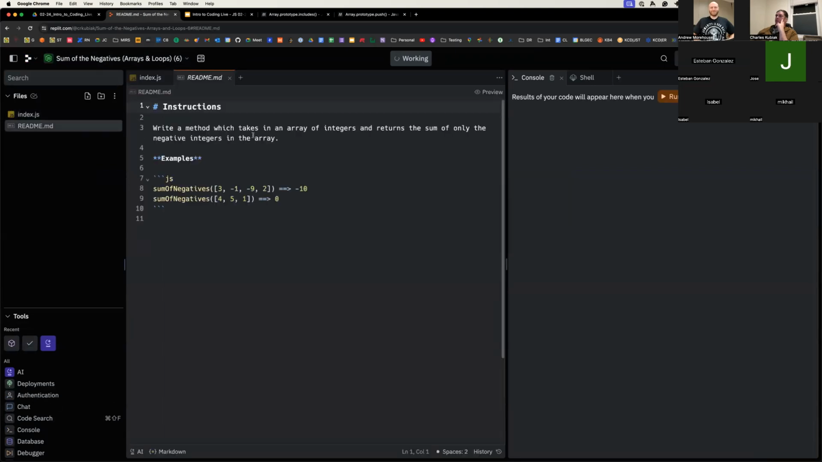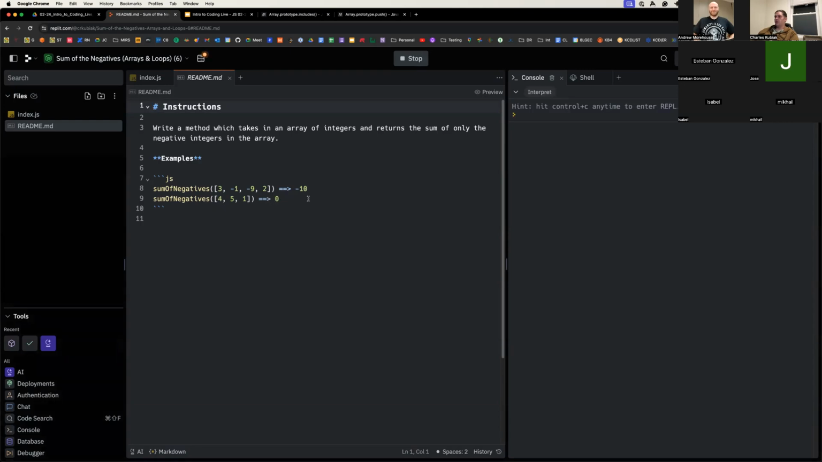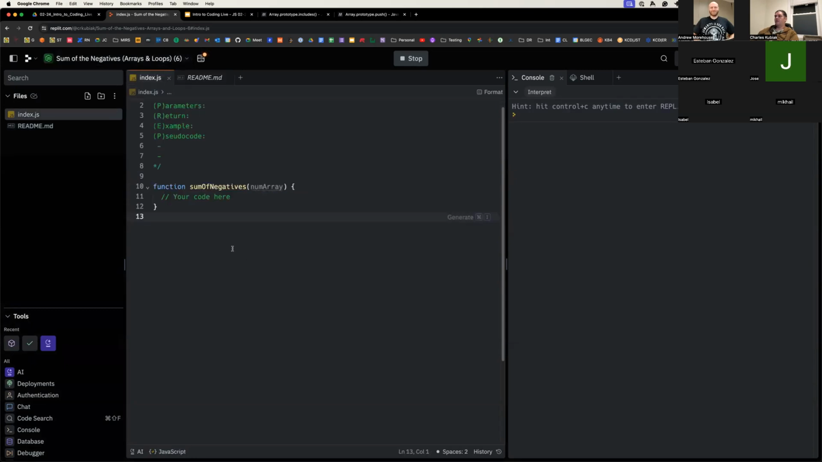So we're going to write a method which takes in an array of integers and returns the sum of only the negative integers in the array. All right, so this first one, 3, -1, -9, and 2. We're basically going to get rid of the positive numbers, and we're only going to look at the negative numbers, and we get -10. Same thing for here, 4, 5, and 1, no negative numbers, so we're just going to get 0. All right, so let's go ahead and copy this, throw it over here.